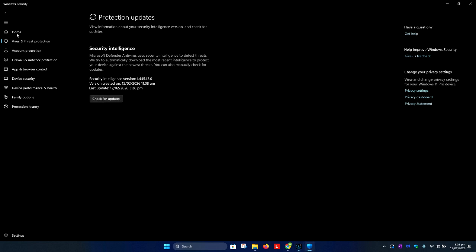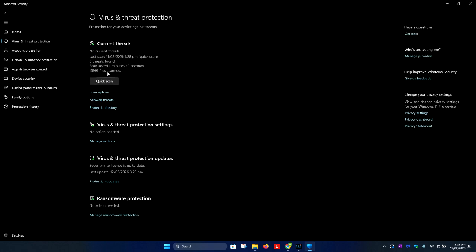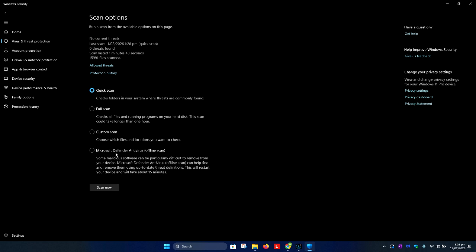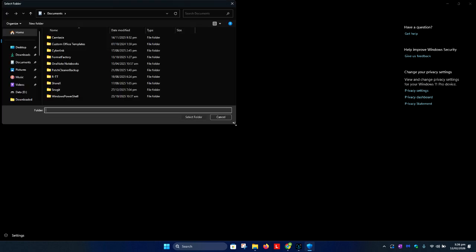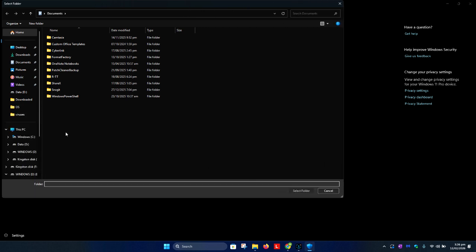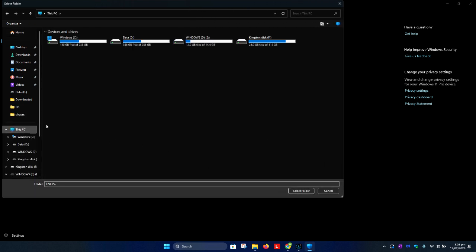Once completed, click on Home, click Virus and Threat Protection, Scan Options, and here you want to select Custom Scan. Click Scan Now. You'll be prompted to select the device or the folders that you want to scan. Click on the This PC shortcut.